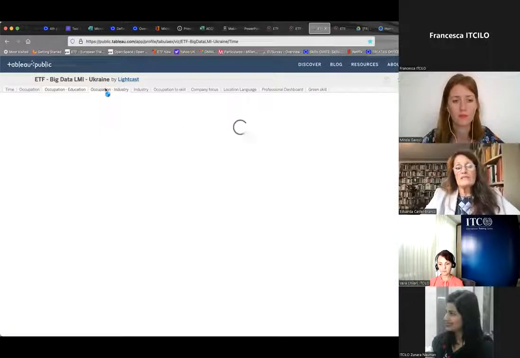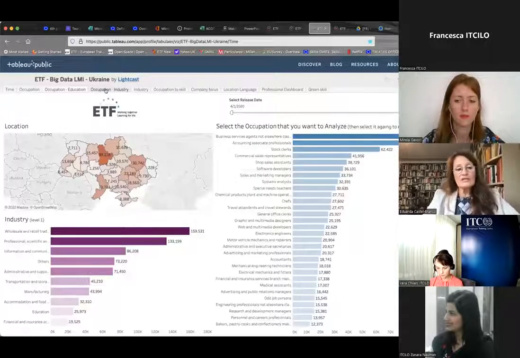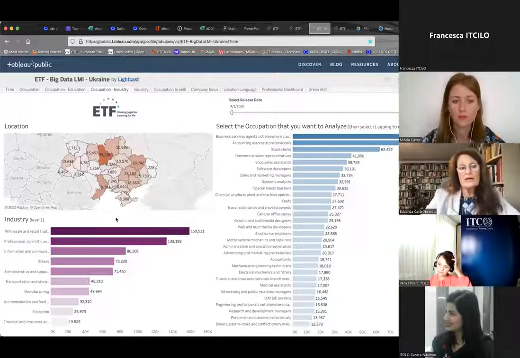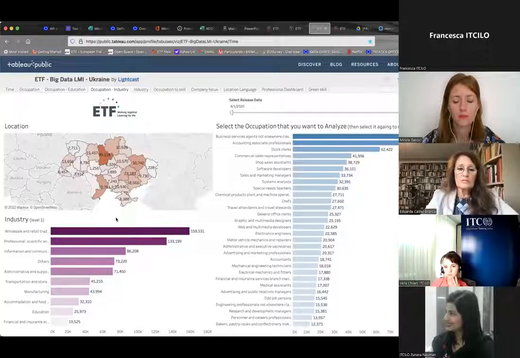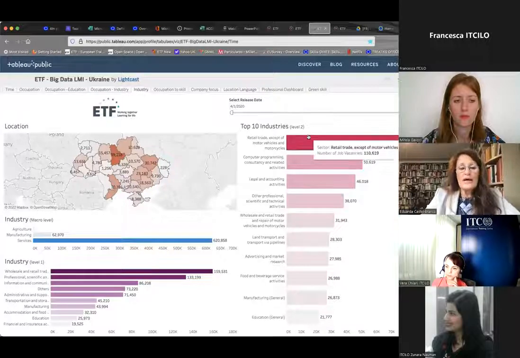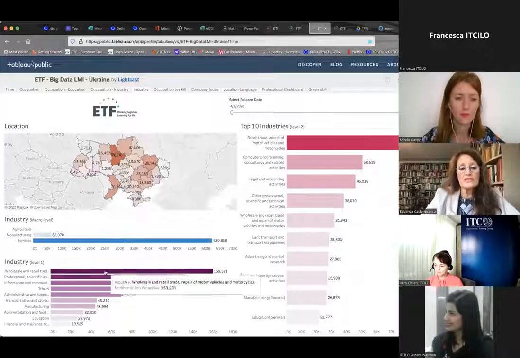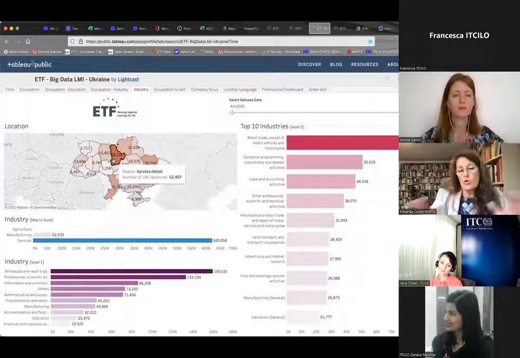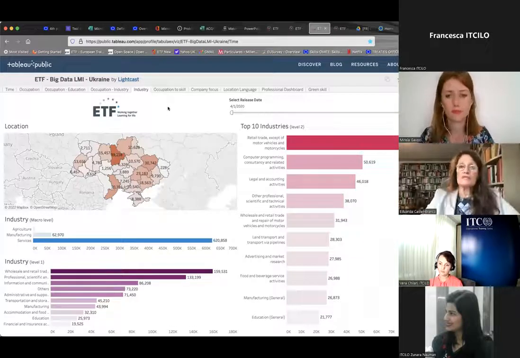Occupation by industry, occupation and industry, and we are using NACE for industry, and here the first level, first digit is presented. You can select and do your own combinations of visualization of the results. Then industry, just industry, the top 10 industries, a more macro presentation of industries. You can go by region or just the national representation of data.